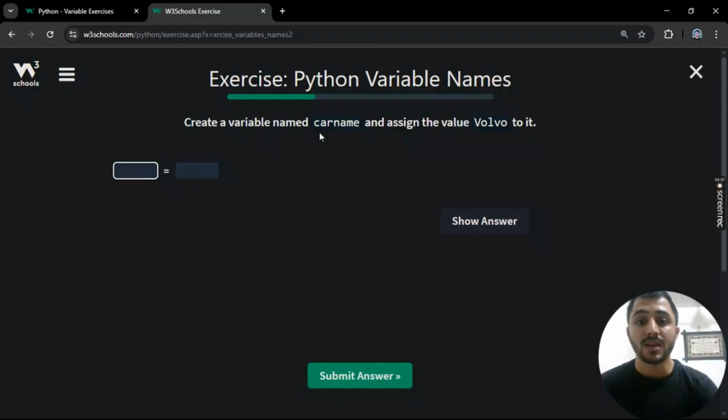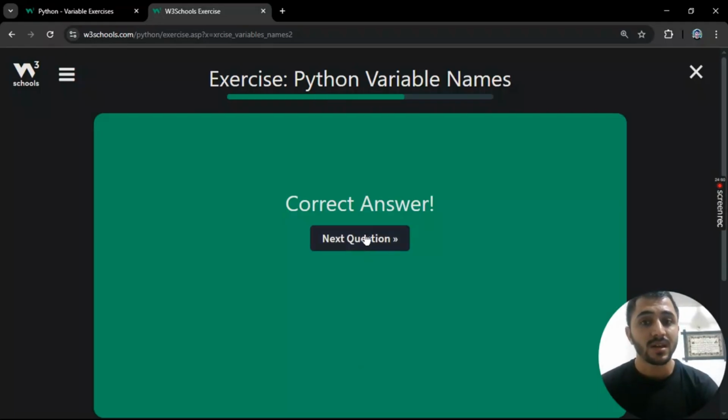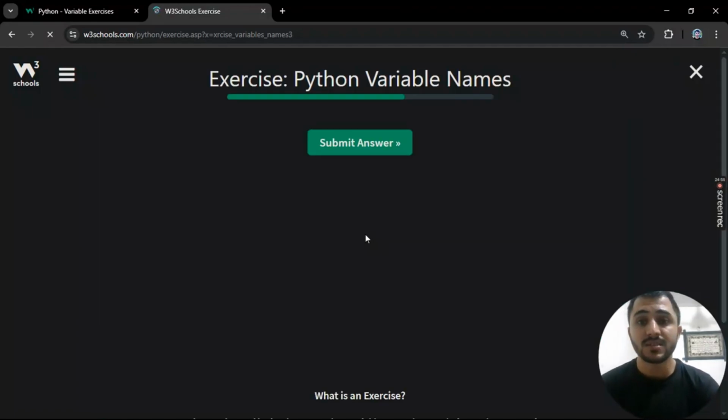Create a variable named carname and assign the value Volvo. For carname, we just put carname, and for declaring a variable, we assign with the value Volvo in single quotes or double quotes. Just see the answer. You can see we have double quotes, and if you put single quotes, it's also applicable. So always save a string using single or double quotes. Without that, it will display an error.